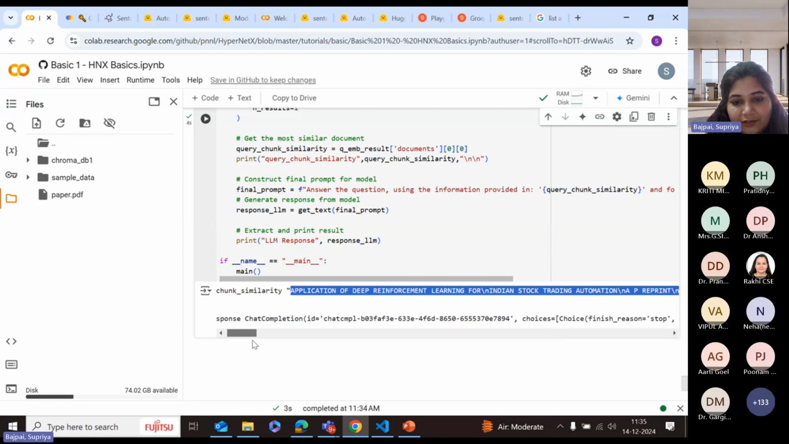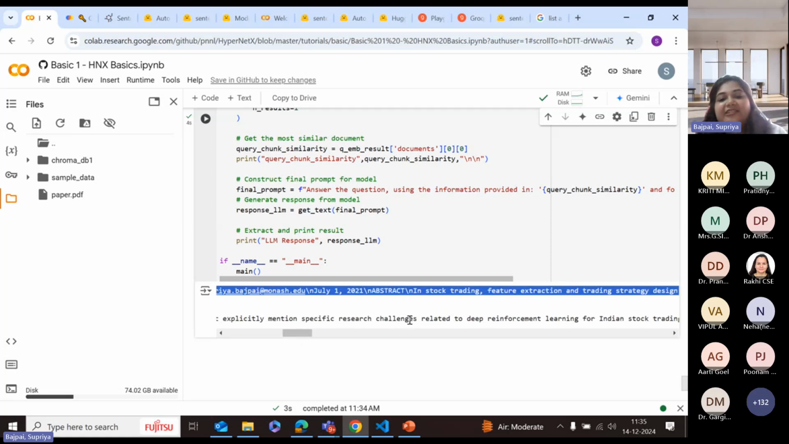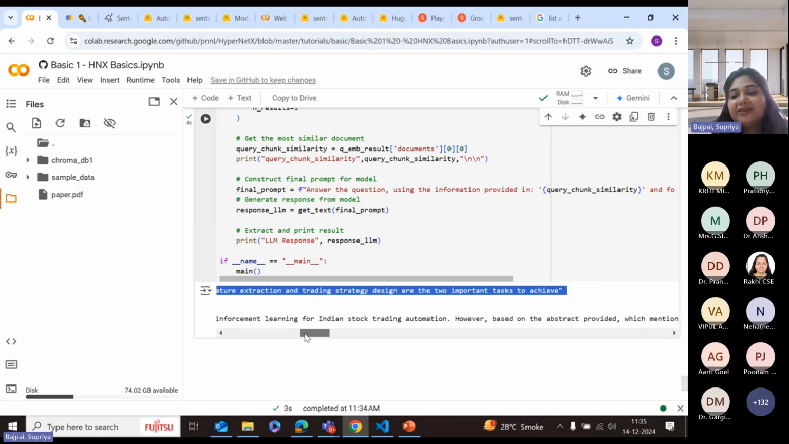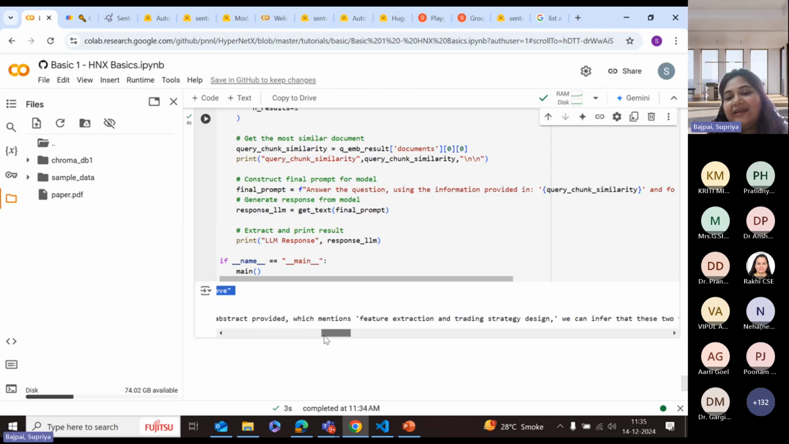So let me go slowly. Messages, chat completion messages, content. Unfortunately, the document does not explicitly mention specific research challenges related to deep reinforcement learning, it is saying. However, based on the abstract provided, which mentions feature extraction and trading strategy design, all these things, whatever it inferred from the document, so it is creating its own answer.